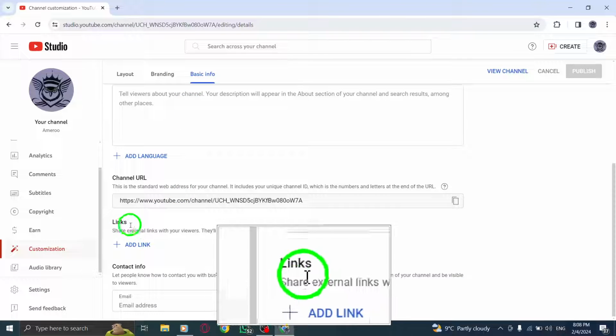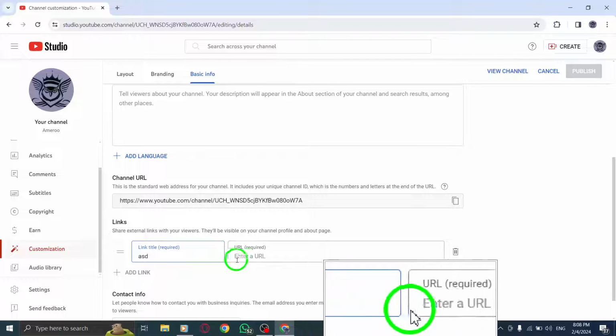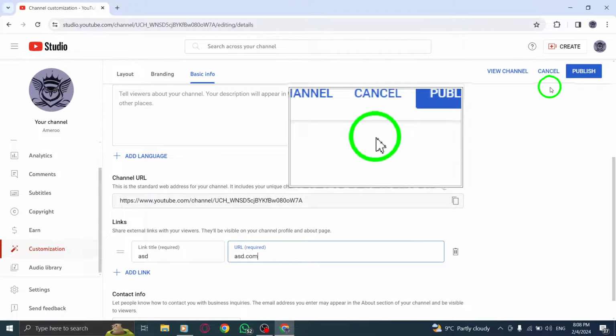Step 5. Enter the title and URL of your desired website or web page. Step 6. Once you've entered the necessary information, click on the Publish button to save your changes.